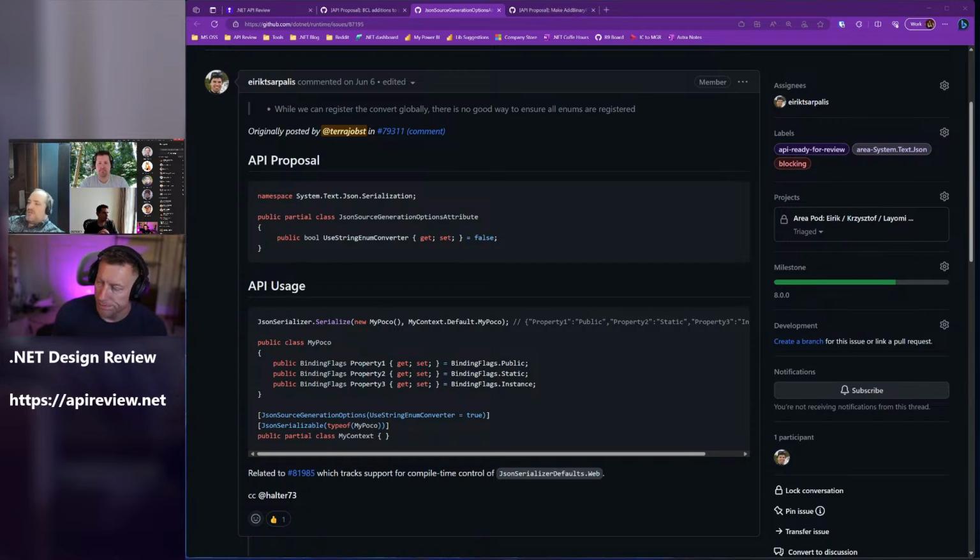I think so. If somebody turns this on and they have a type that's supposed to be serialized by numeric value instead of by string, how do they undo that? Or sorry, how do they do that? So based on the implementation I'm looking at, you wouldn't. So that would essentially instruct the source generator to effectively hard code string enum serialization for every type that it uses.